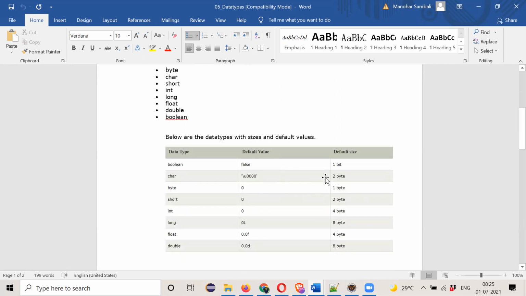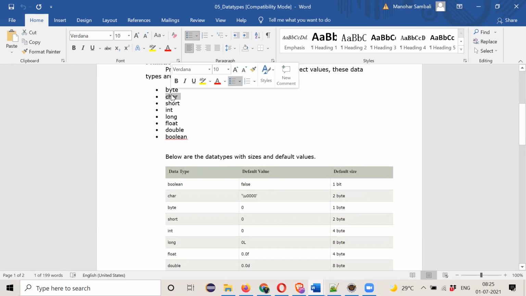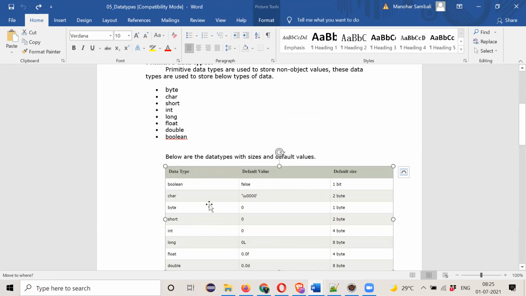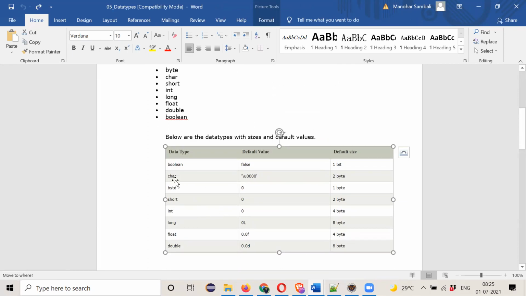So if you see here, they have given the size in bytes. Boolean has 1 bit, and character, this one. It's a picture actually, so I should have cropped it. This has to come first, in order. So byte has 1 byte, and character has 2 bytes, short has 2 bytes, int has 4 bytes, long has 8 bytes, float and double have 4 and 8 bytes.